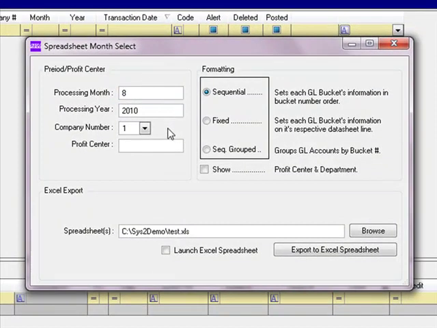First, select what processing month and processing year you want to export, along with the company number and profit center. You can send the data to the Excel spreadsheet in 3 different formats: a sequential format, a fixed format, and a sequential grouped format. If you want this spreadsheet to be broken down by profit center departments, click the Show Profit Center and Department checkbox.